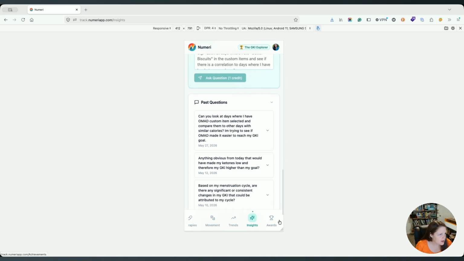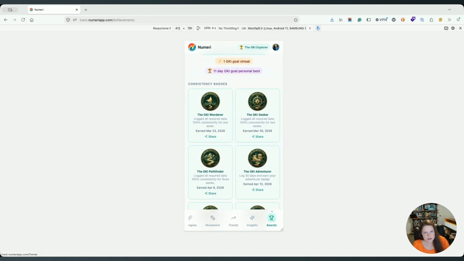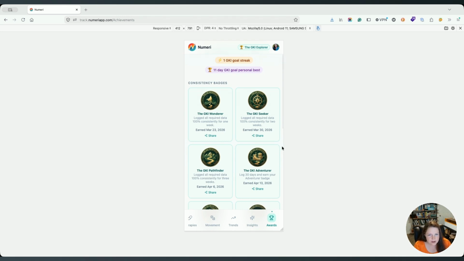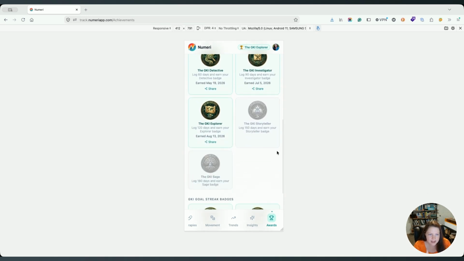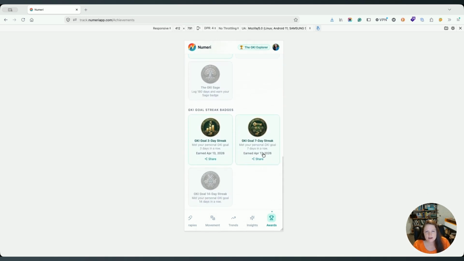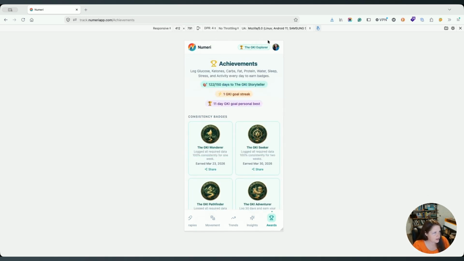And then there's the awards page. We'll deep dive into this again, but we also gamified the app. So the more you log, the more badges you earn. I haven't even earned all the badges yet, but just another way to keep you motivated.